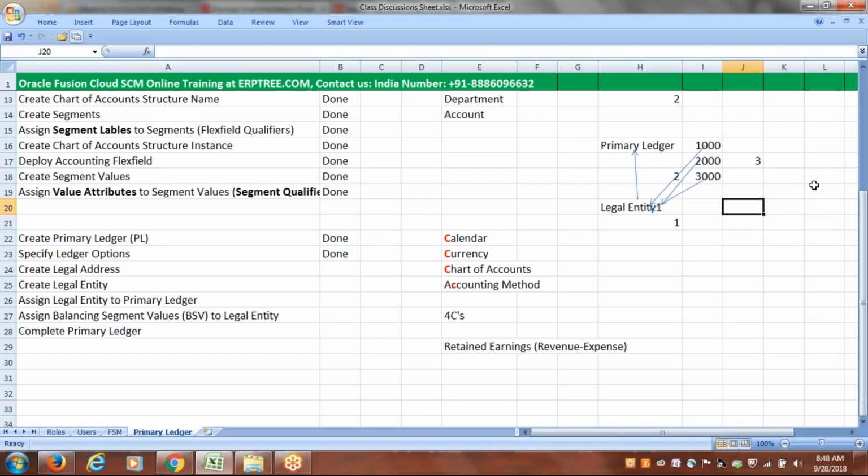So the company is the balancing segment. The company segment is balancing. Within the company segment, whatever company values we have, those values we call balancing segment values.